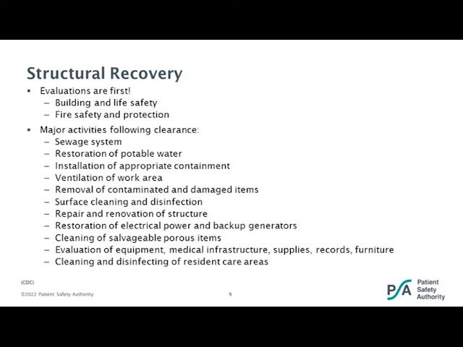Once these evaluations have happened and it's cleared for remediation to begin, the slide here lists the major activities following that clearance. You need to have restoration of a working sewage system. You also need to have restoration of potable water. You need both of those because without the working sewage system, you would have difficulty extracting the standing water and sewage.